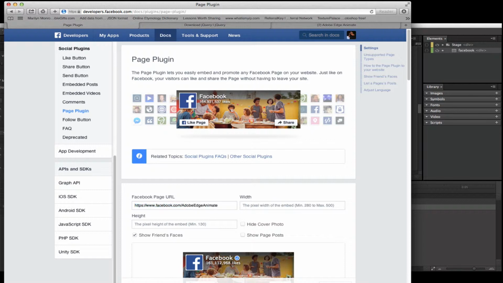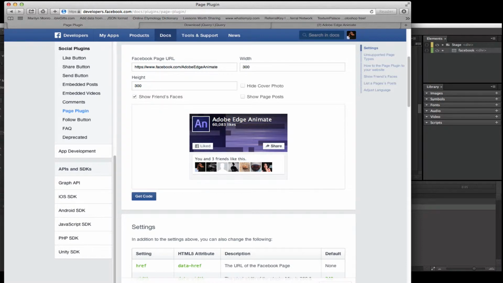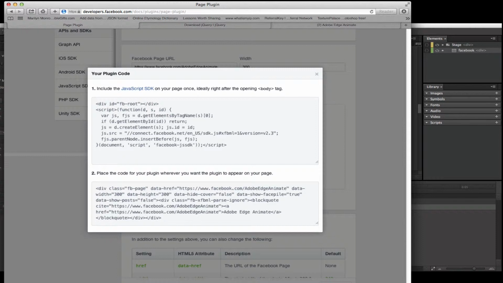Great. I can put a width and a height. Let's see, what would be good? I'll make the width 300 pixels, and I'll make the height 300 pixels, and I'm sure there'll be a scroll bar or something. I'm not going to hide covers or anything, and here's what it's going to look like. I'm going to click Get Code, and this is all I get: the JavaScript and the code that needs to be plugged in.